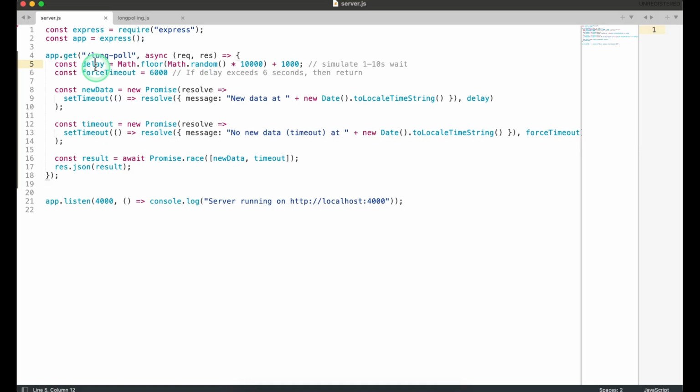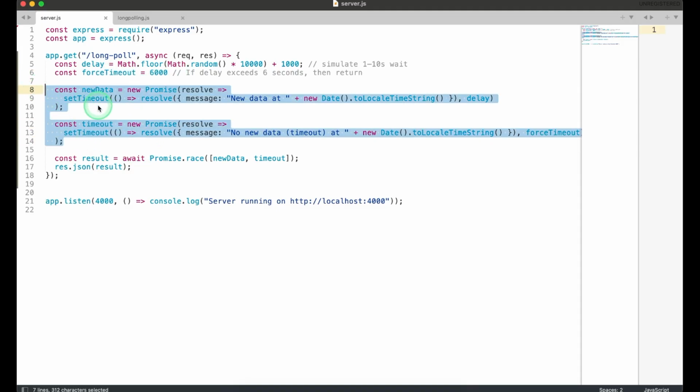So in a real world scenario, the time would be much less, but to demonstrate here, we are simulating the time to be anywhere between 1 and 10 seconds, right? And we also have a timeout which is configured to 6000 seconds. We will use the timeout below. So these two promises are the main thing to understand.